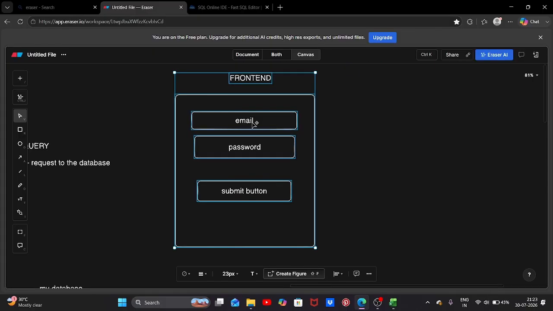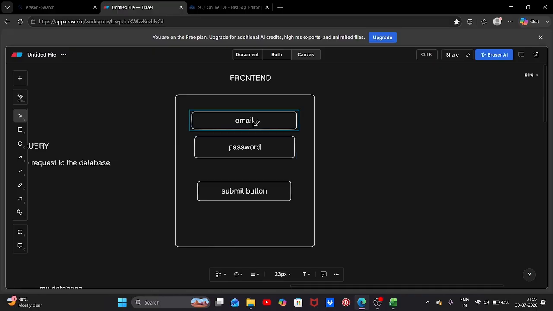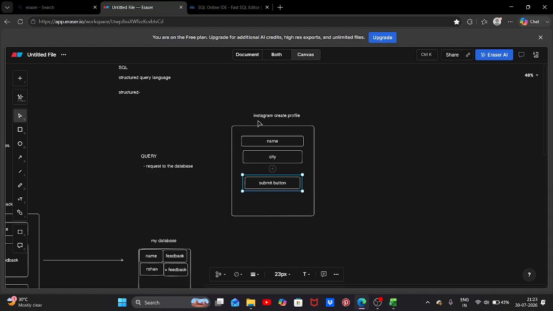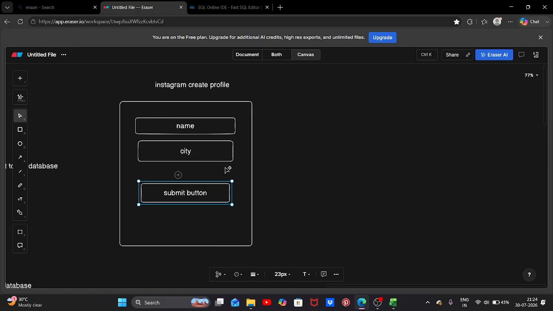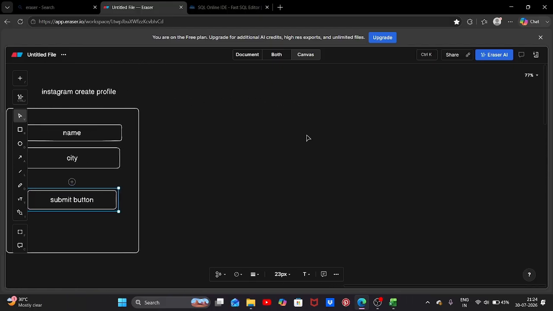So we have successfully authenticated in Instagram. We have entered our email and password, and the next option which Instagram will show is create profile. Next it is going to ask my name and my city. I will click the button, and all this will go to the Instagram database. Now, you all know that Instagram has a profile screen.